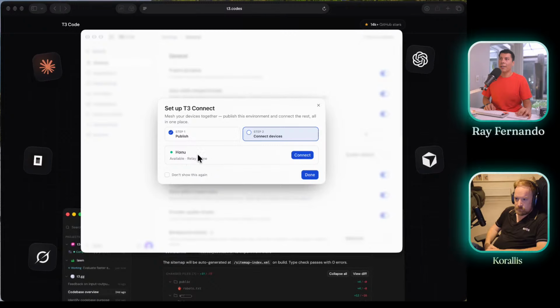So I can connect to the Mac Mini, which is called Honu, and this is available right now. So I just hit connect, right? Just hit connect. Yep. And it's connected, right? I think that's it. Done. Connecting through T3 Connect. That's it. And any device that you've installed it on and set T3 Connect up on will show up in that screen, and you just click connect. And a bit later, when you go to give it a prompt, you basically say which machine you want to connect to.